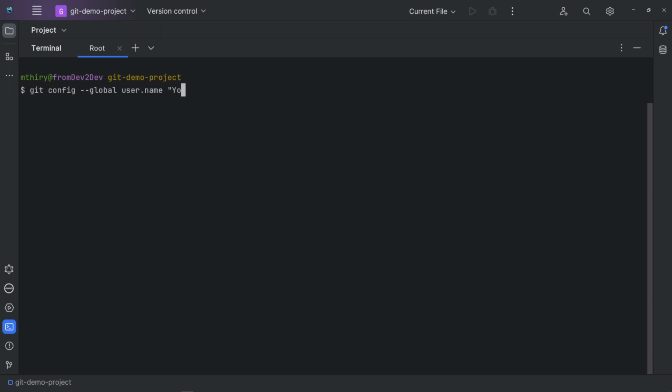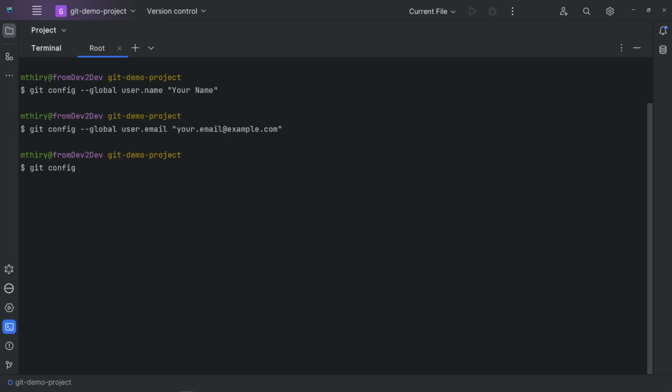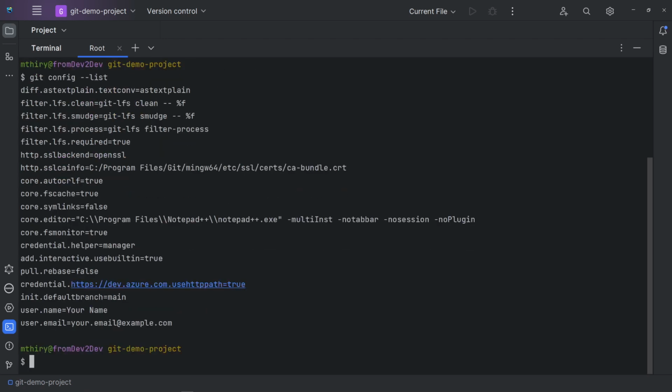Here, I'm setting the variables user's name and email address. And this is very important because when you commit a change to a Git repository, this information is included in the commit message. This allows other people who are working on the same repository to know who made the change and how to contact you. Note that these two variables have been added in the Git configuration.